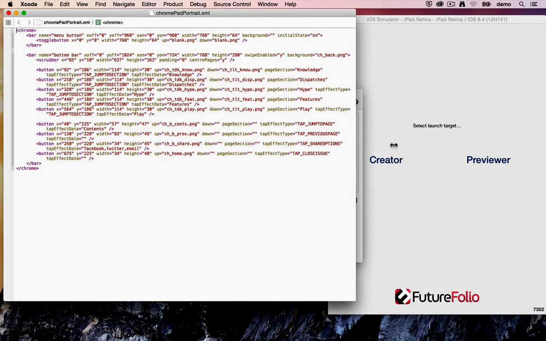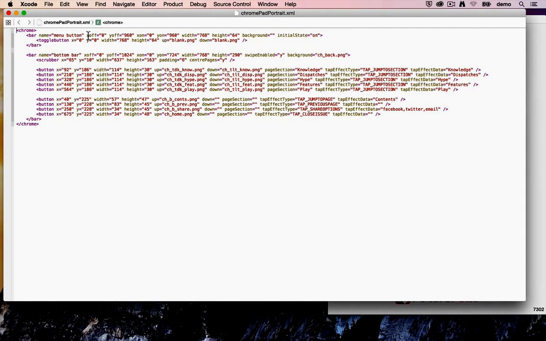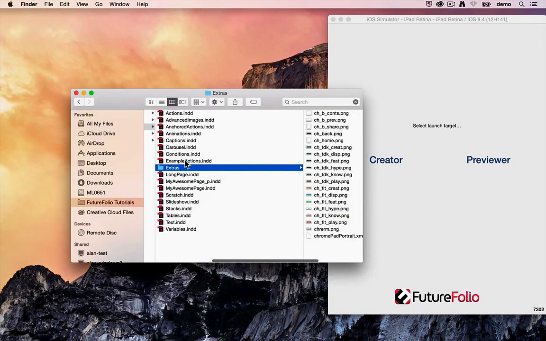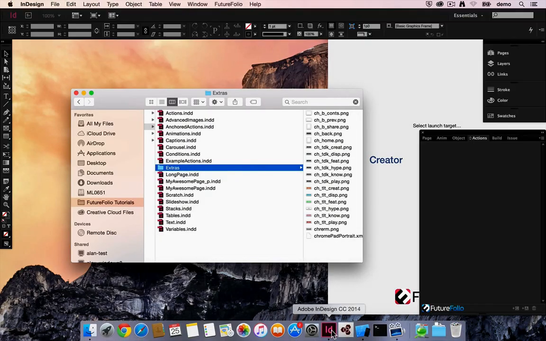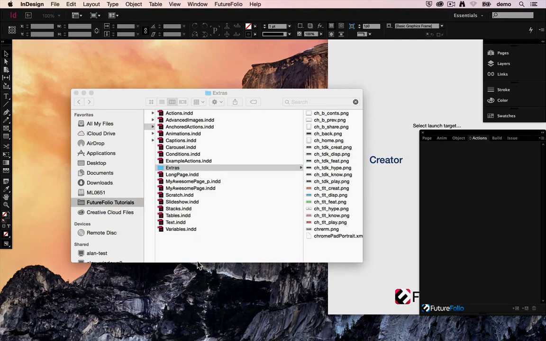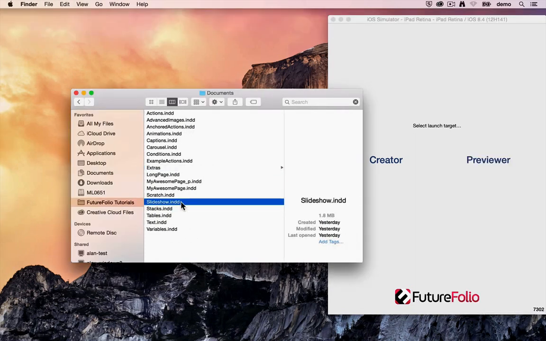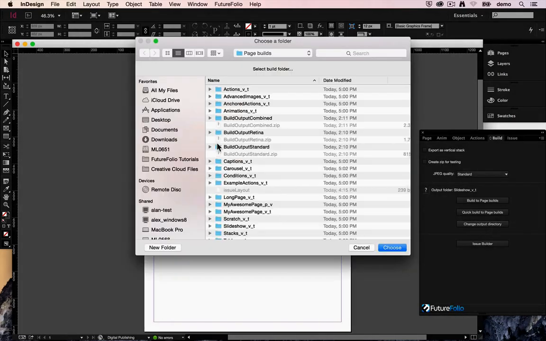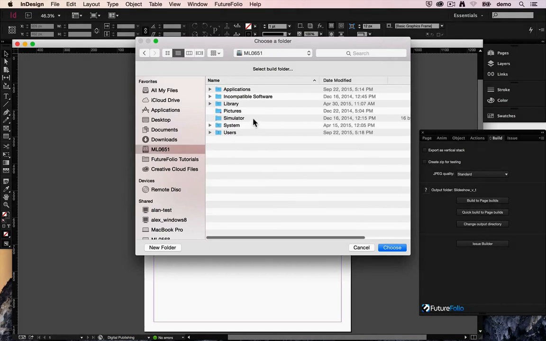This is what a Chrome file looks like. And it's talking about bars, items within each of those bars. This probably doesn't make much sense at this stage. Now, let's open up one of our documents within InDesign. Let's go with our original slideshow document. Now, because we've got that extras folder in there now, let's build to the simulator directory.